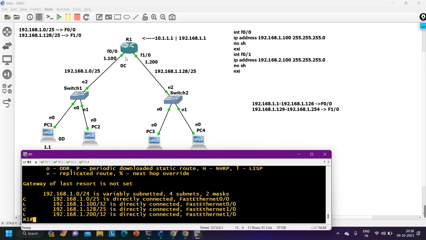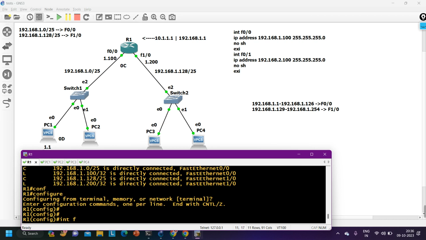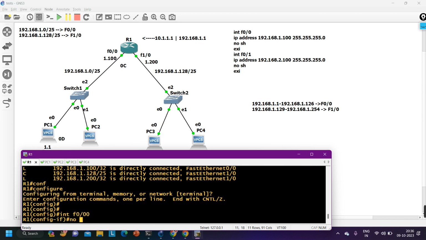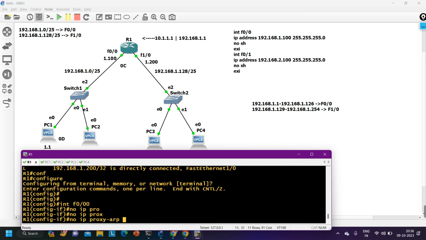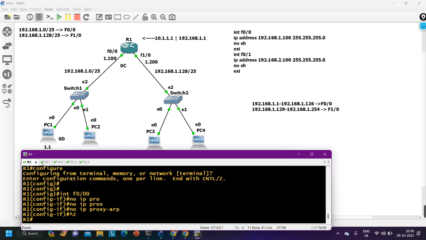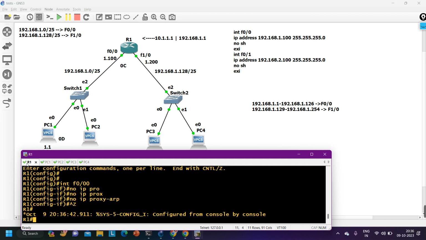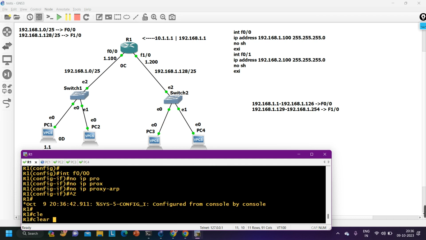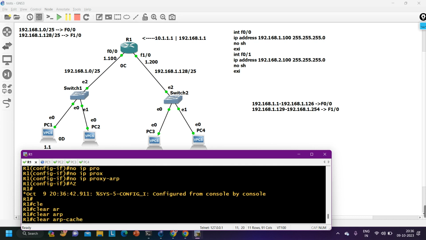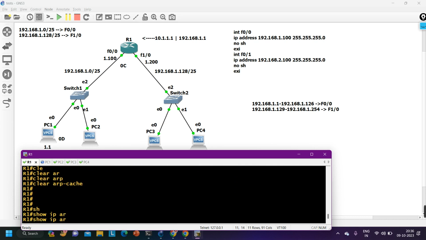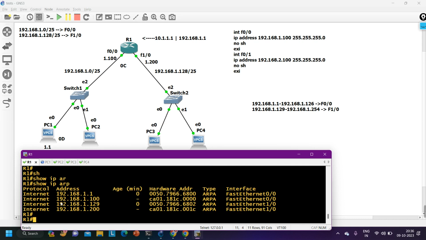See, let me do one thing. On interface FastEthernet 0/0 of router 1, I am going to run one command: interface FastEthernet 0/0, and say no ip proxy-arp. Now communication will not happen. See, ping will not work. Just wait, let me do one thing: clear ARP cache and show ip arp. 192.168.1.200, okay, and the MAC address is there.